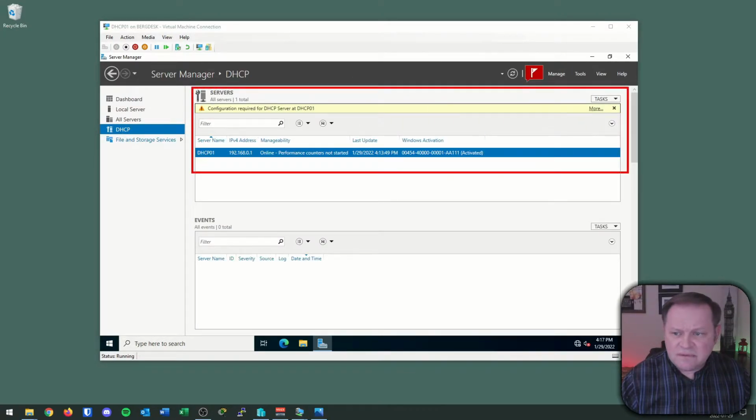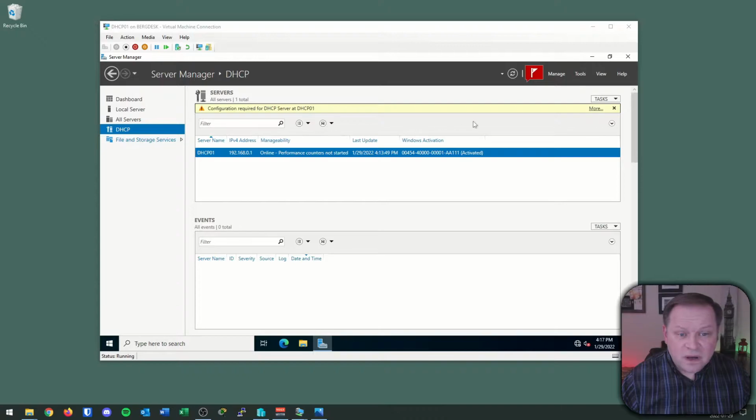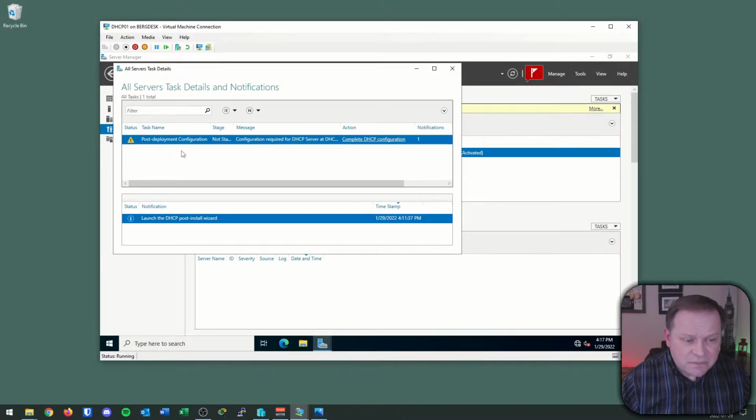As you can see, I've got a notification here saying that there's a bit more work to be done. We've installed the server role, but there is a post configuration requirement with respect to DHCP. I'm going to follow the wizard by clicking on the More option right over here, and it tells me there is a post-deployment configuration, post-deployment of the role.